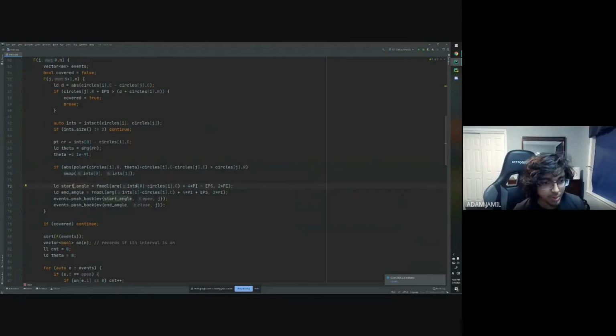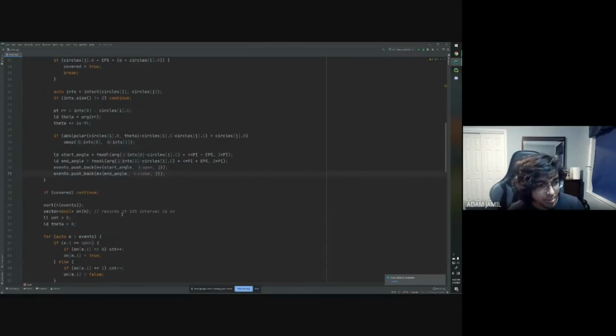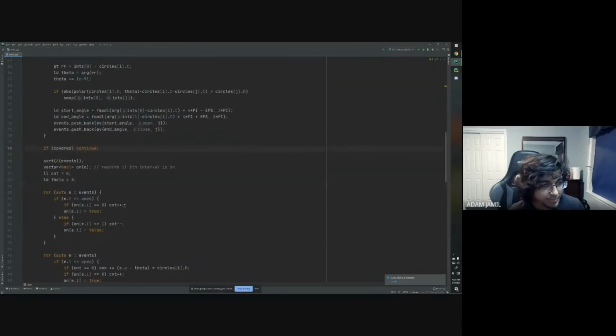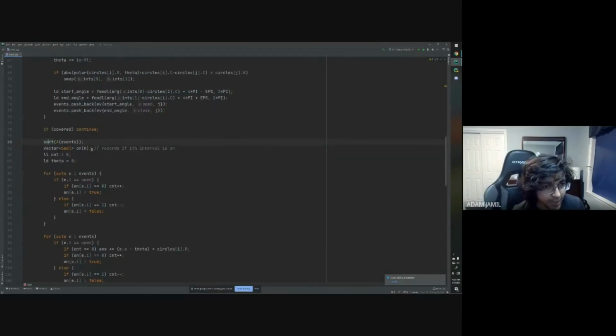And now we compute the start angle. We have an fmod because we're doing a little bit of arithmetic, and I'm not going to get into the details, but we want to mod it by 2 pi at the end. We compute the end angle similarly, and then we add these events. Okay, so if the circle has been covered, then just continue. Now, sort the events.